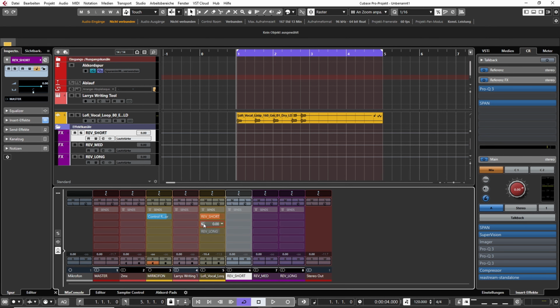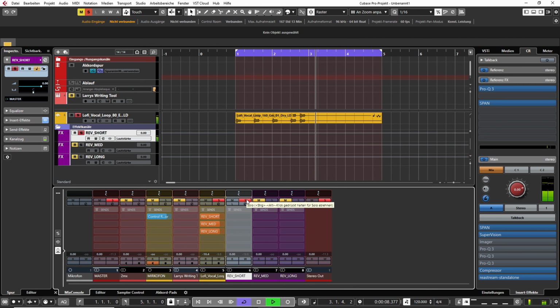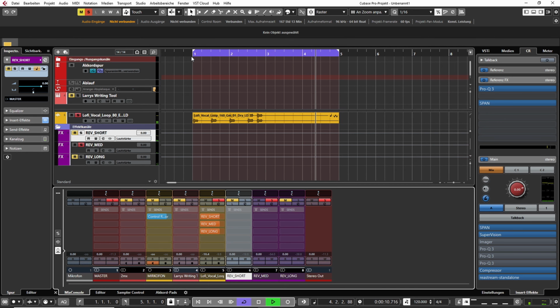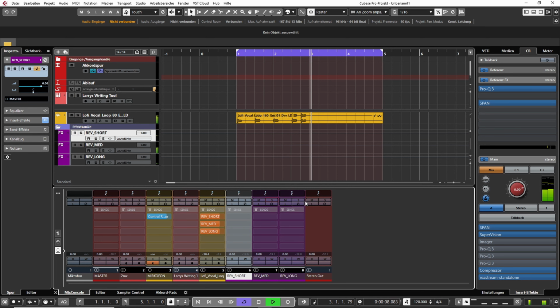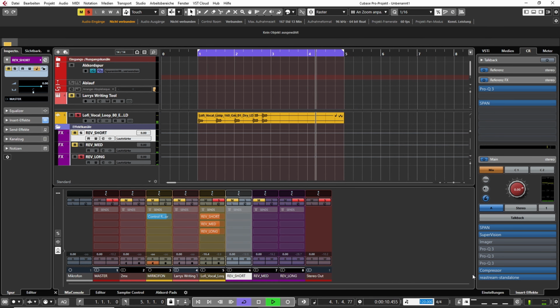Okay, so activate all of those. These are post fader sends again. If you want to learn more about this, check out my videos about this. And they are now sending with 0 decibels. So if I'm soloing any of these reverb things, you hear the loop plus the reverb that is applied on this. So let me just do this. And again. And also let me change the tempo here real quick.